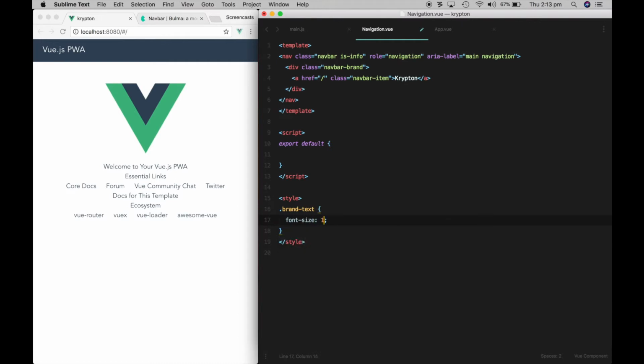Font size should be 1.3 ems, font weight should be bold, and text transform should be uppercase, and we need to use the brand text class.